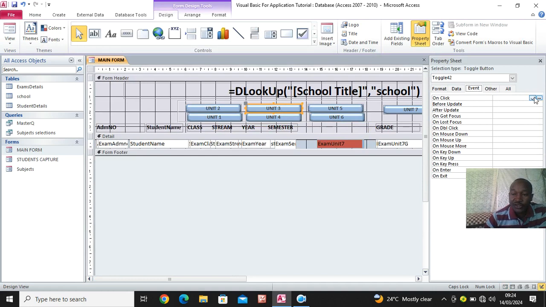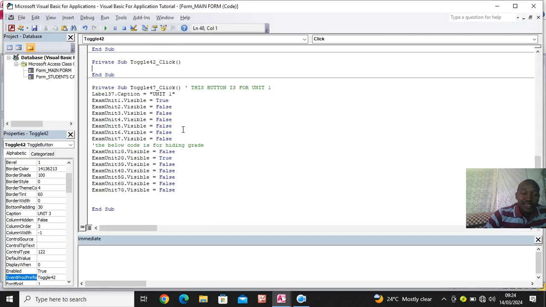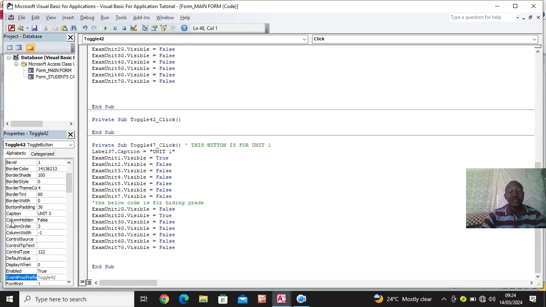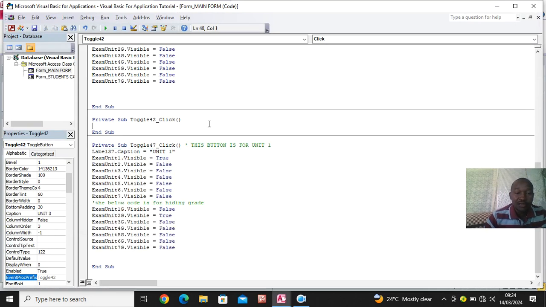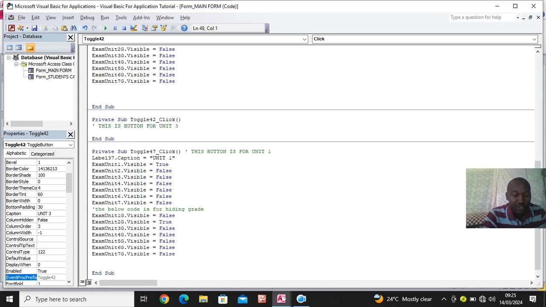Click on unit 3, go to event procedure. On click, hit the 3 dots. Then, just like we have done in the previous sessions, I'll just copy this, or this should be copied to make your work easier. But always comment here. So this is button for unit 3. Don't forget that.